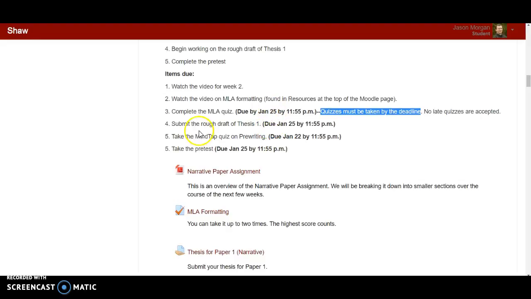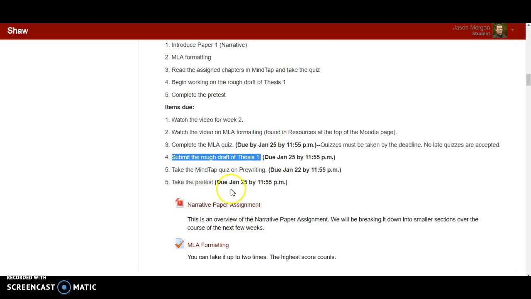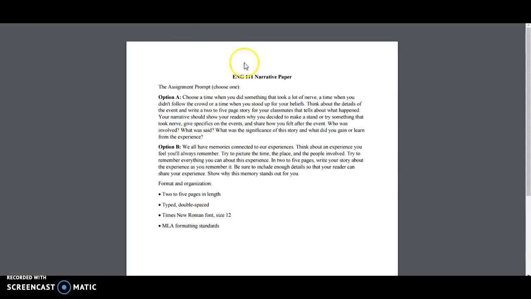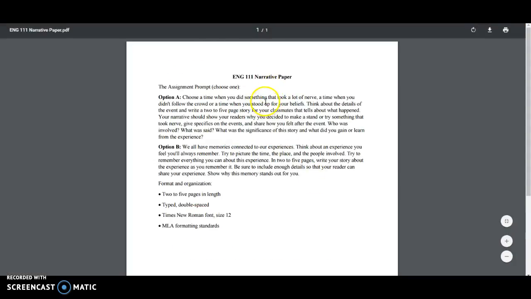The next thing is that you need to submit a rough draft of Thesis 1. Well, again, what the heck is this? What is this narrative paper? Well, the narrative paper, let's go ahead and click on it. If you click on this, it brings up what the assignment is. Boom. This is the first paper you're going to be writing for this class.